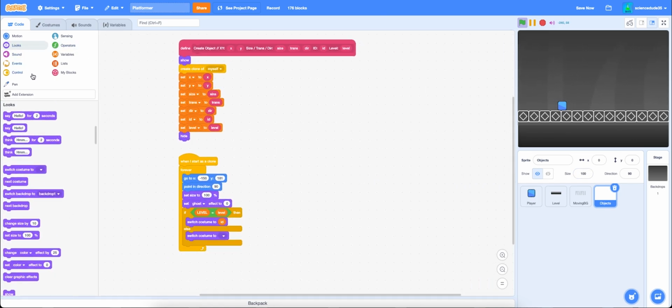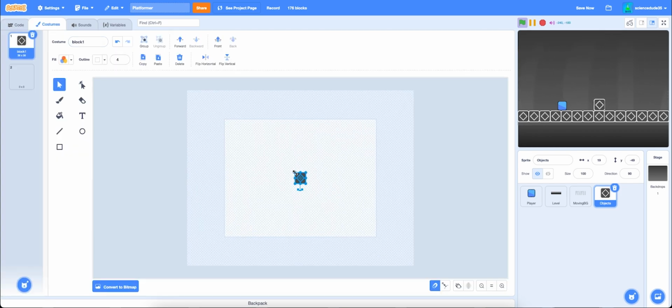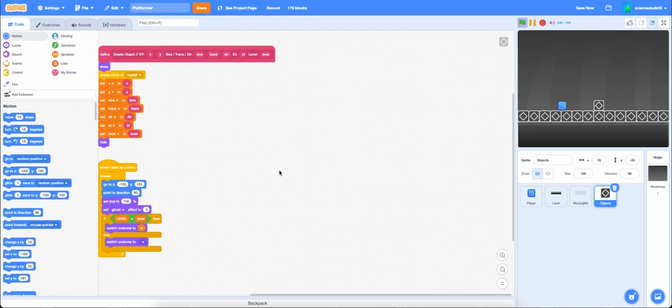This object is going to be a bit smaller actually, to fit the size of what the ground would be. The ground blocks, I mean. That's a pretty good size, wouldn't you say? Yep. And also that's a good position, -53. So create object that goes at 20 and -53, size of 100, trans of 0, and dir of 90, ID of 1, and level of 1.